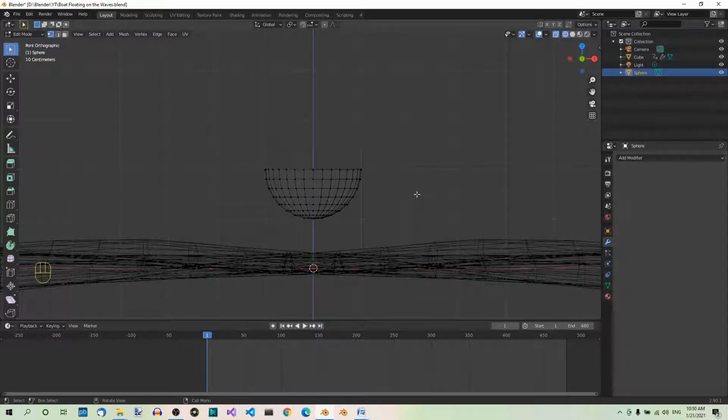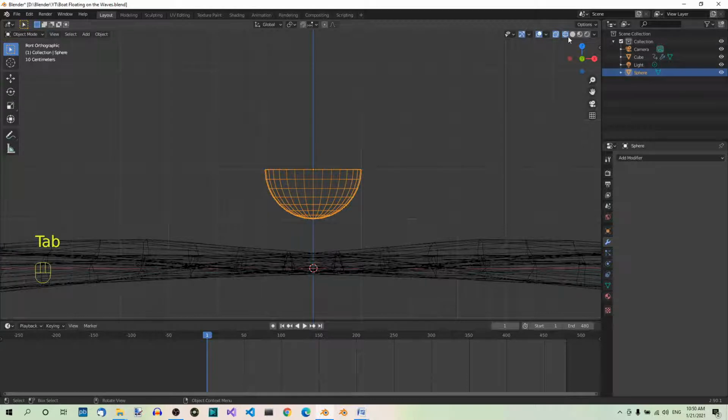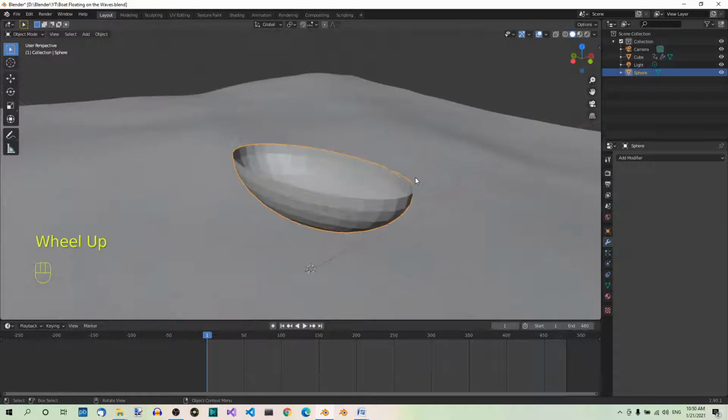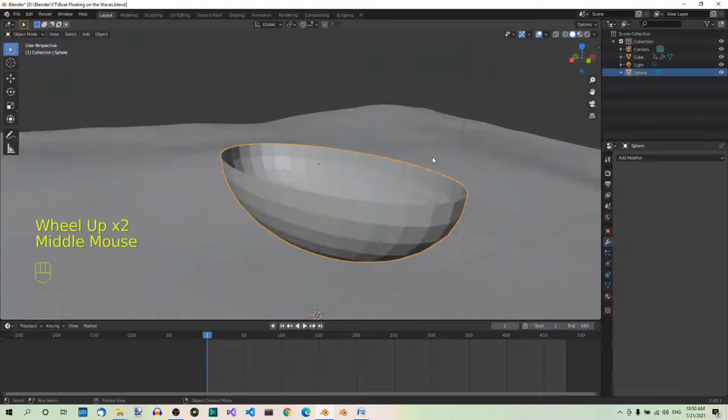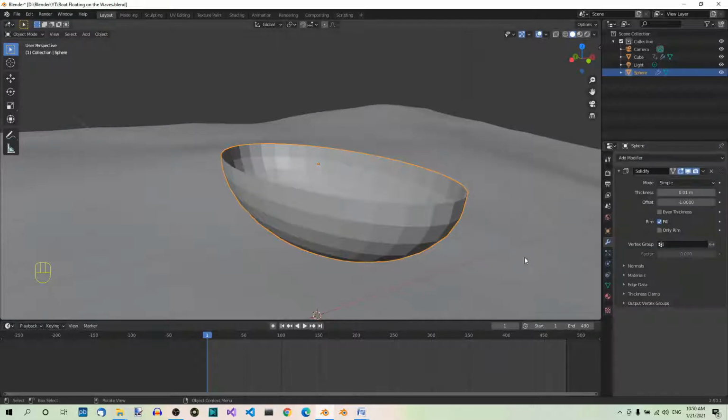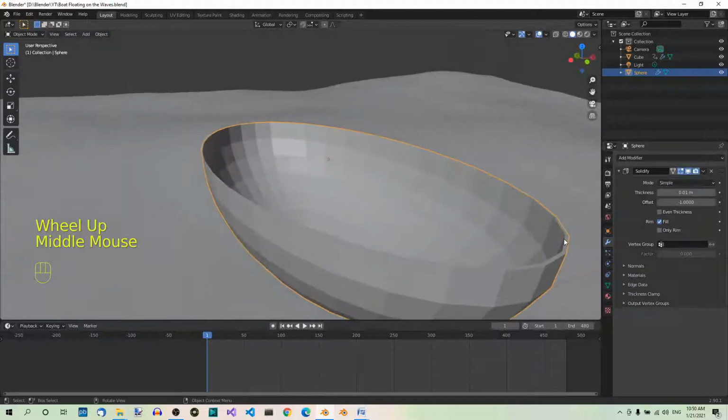Step 8. Add the Solidify modifier. Let's go back to Object Mode, Tab, Solid Shading. This is our boat now. It's very thin. Let's add some thickness to it. So let's go to the Modifier tab and add a new modifier. This is going to be the Solidify modifier. This added some thickness to the walls of the boat. And let's set the thickness to 0.05. This will do.